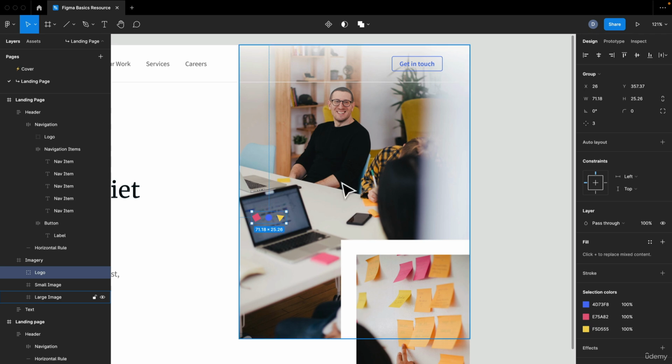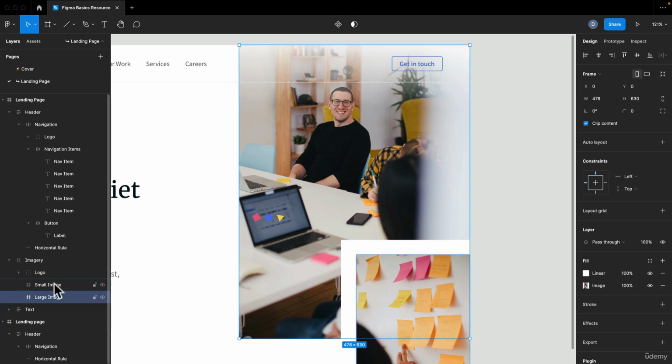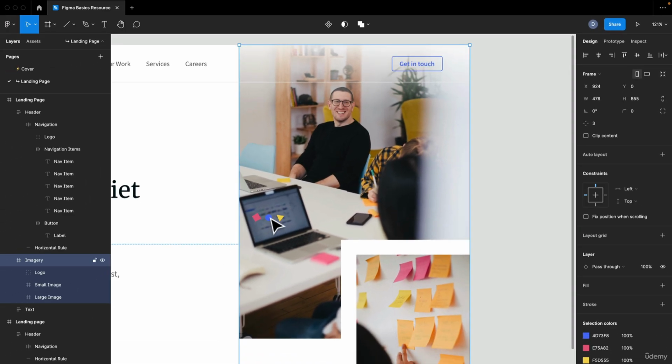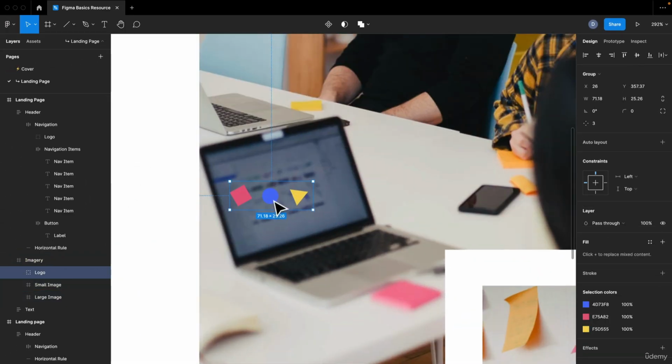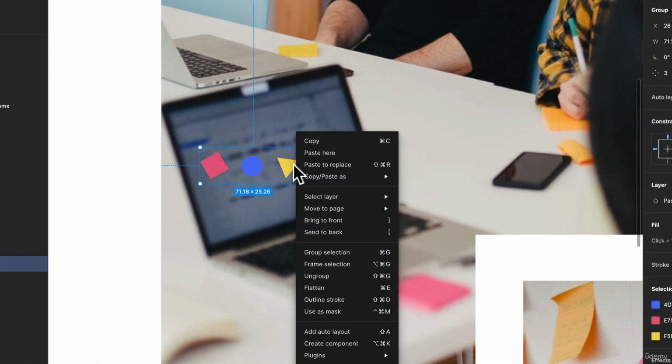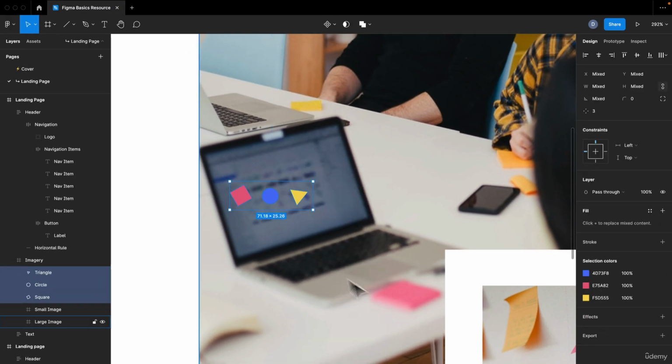So I'm going to select my frame and make sure that it's not set to clip content because I want some of these shapes to come outside a little bit. And I'm going to go into here and ungroup this layer. Hopefully everyone remembered how to ungroup, but if you didn't, don't worry about that. Just right click and the options are there with the shortcut once again. So I'm going to ungroup that layer.